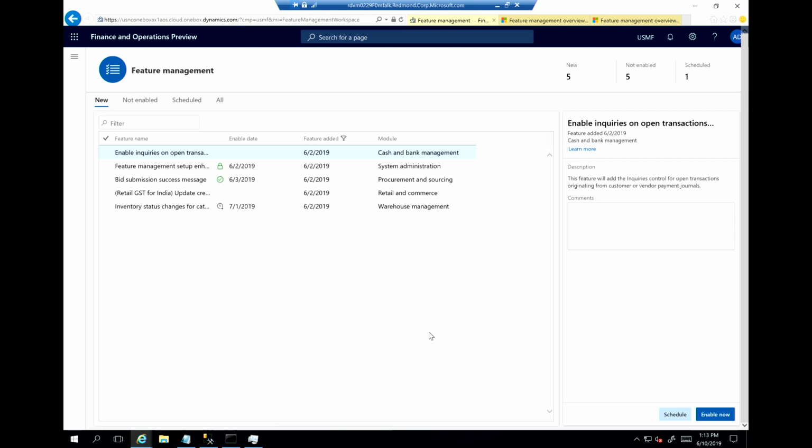When you get into feature management, you see this list, and what you're seeing here is a list of all the features that have been added to our system since the last time you took one of our monthly updates. If you have a gap, like you skipped a monthly update, you would see 2 months of updates here. But this is all the stuff that's come in since the last update.